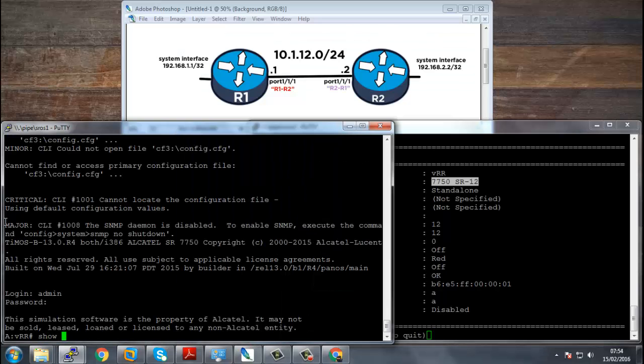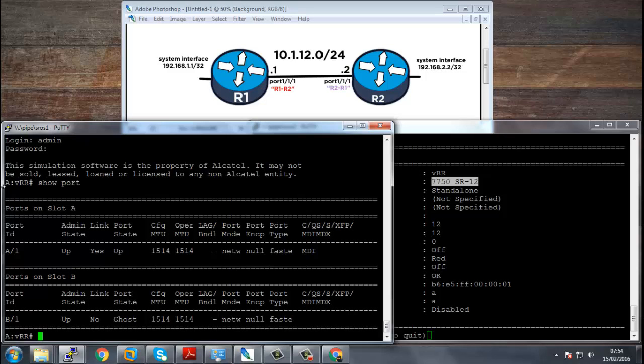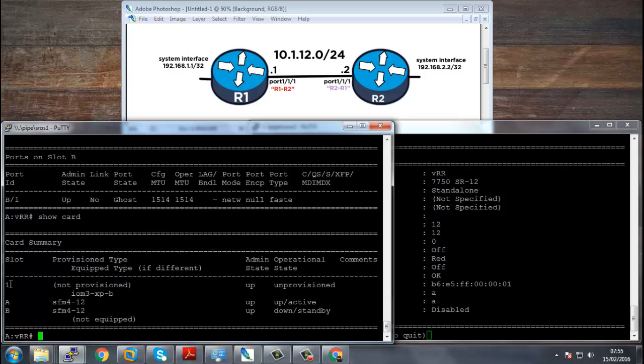routers here, if we say a show port from the beginning, you'll see that there are no ports configured. So we've got CPM A and CPM B. It's got one card in slot one, but they have no ports. We need to configure these ports and provision them to make them come up. If we say a show card, we can see that slot one has something equipped into it. Slot B has nothing. So we have one SFM, which is your switch fabric module, and we have one card.